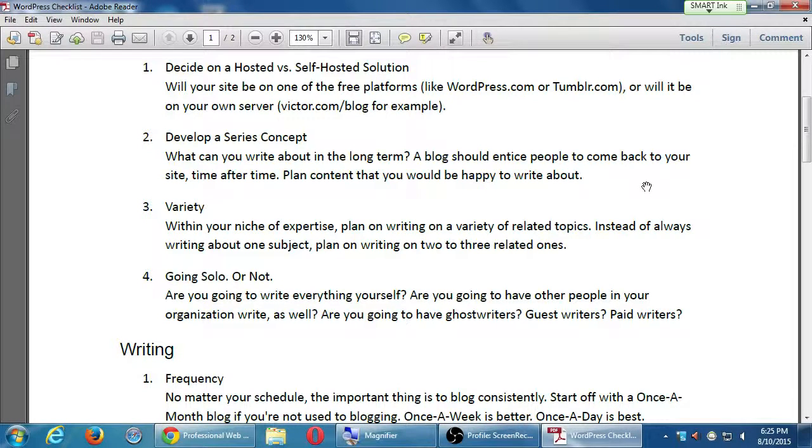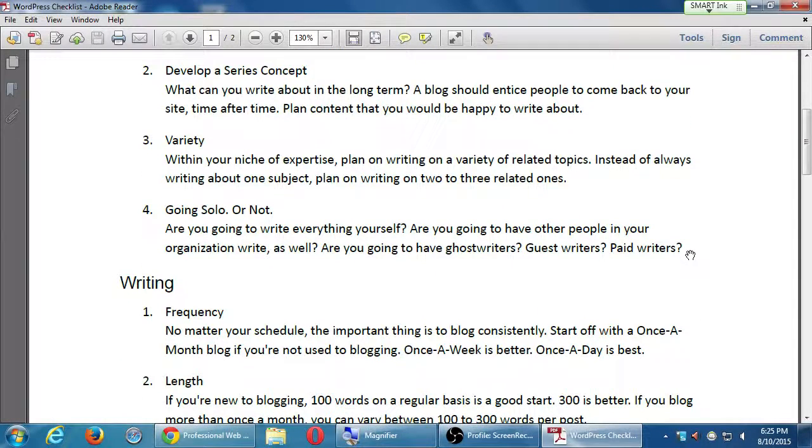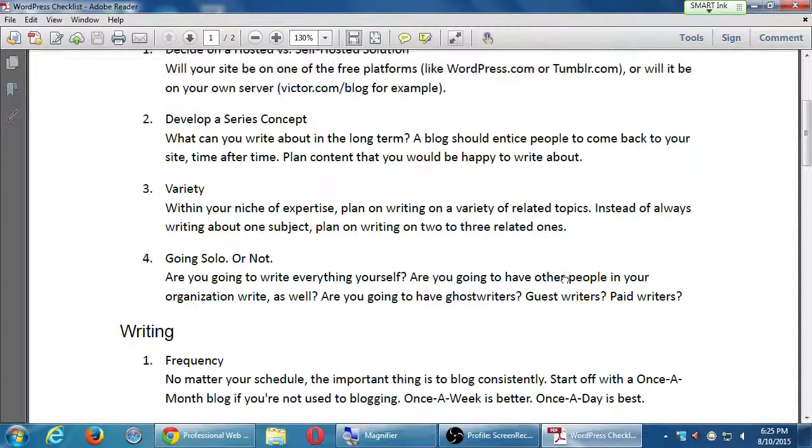So if you've got a series concept like we talked about last time, that should help entice people to come back to your site. And also plan content that you would be happy to write about. If this is a chore, you know, what used to happen when they made you do your chores? You maybe did it a few times, and then it was harder and harder for you to do your chores.